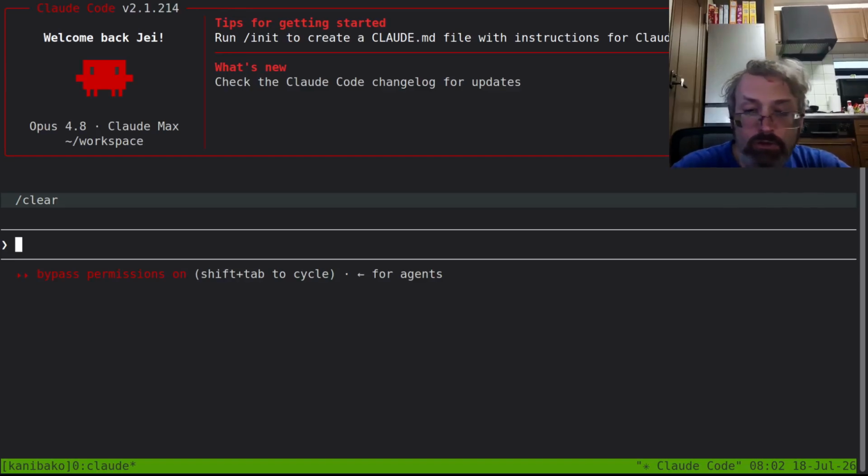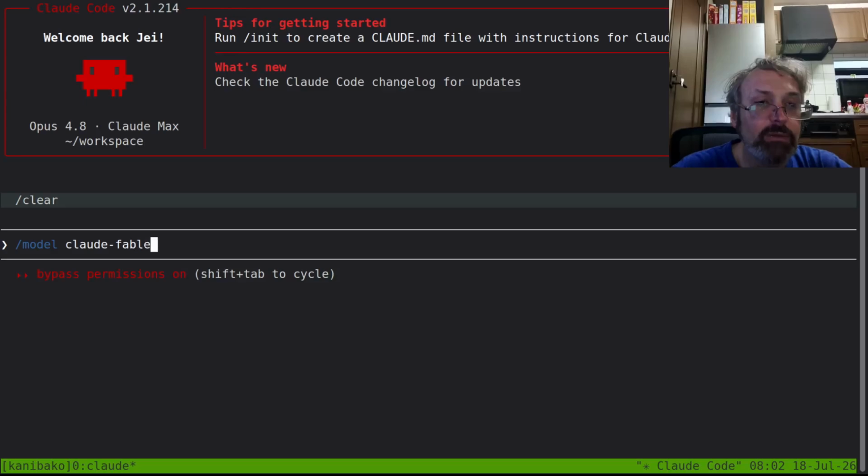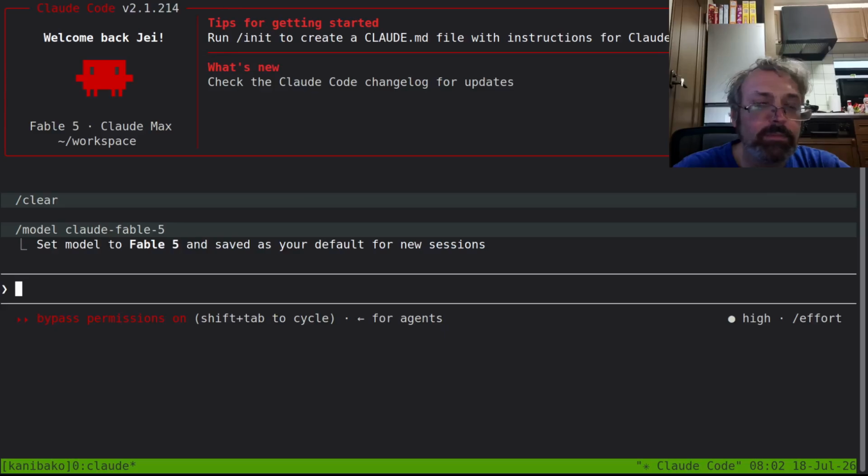So I'm going to go ahead and just get started. And the first thing I'm going to do is change my model to Claude Fable, because it's a little bit better at this kind of thing. And obviously your mileage may vary. Every agent's going to have different abilities. And then I'm just going to get started. I'm going to start by asking it to review its directives so it knows all the details.